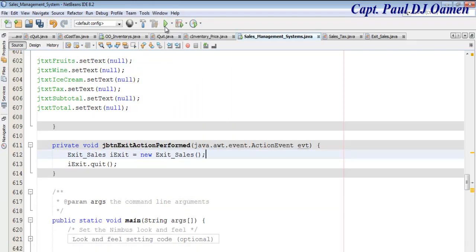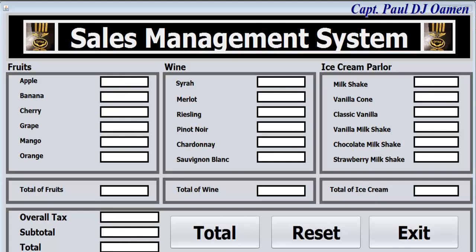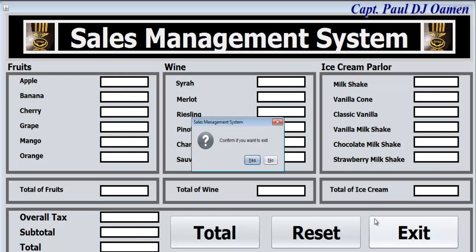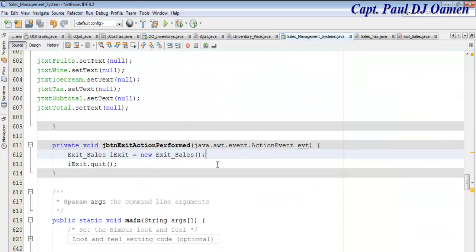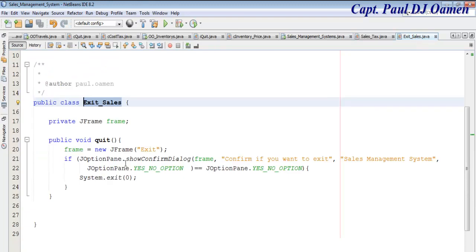So if I run my program now, compile and run, now click on exit, there we go. Can you see that, guys? Confirm if you want to exit. No, I do not want to exit. Confirm if you want to exit. Yes, I do want to exit. That is it. Those are the lines of code for the class that I just created for exit. So have a good look at it. That is that done.